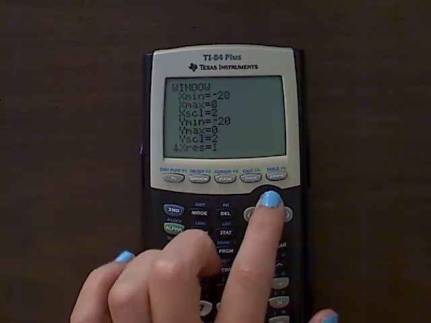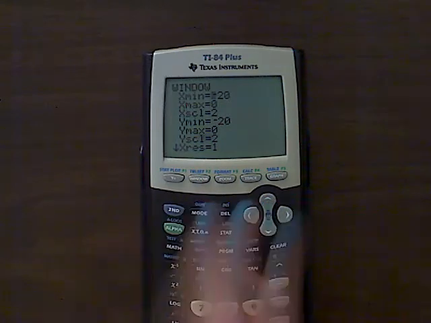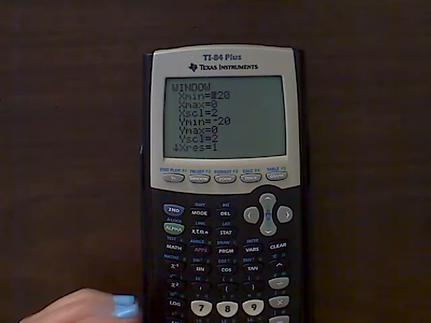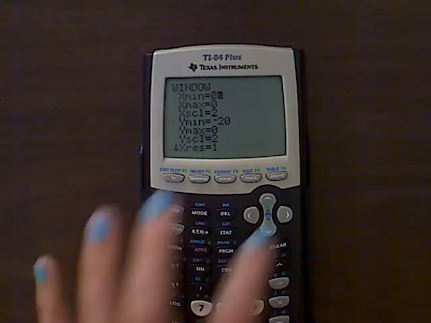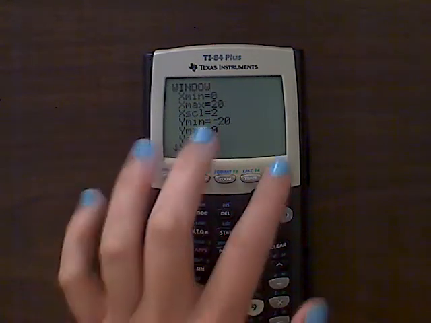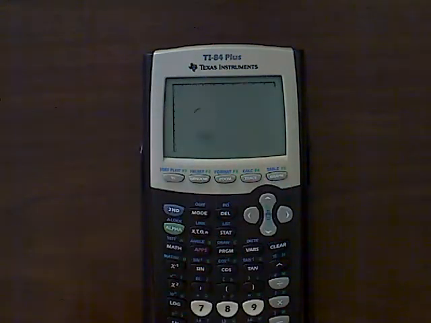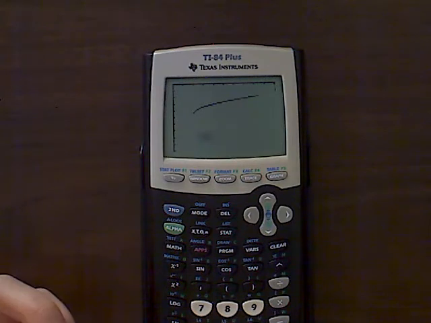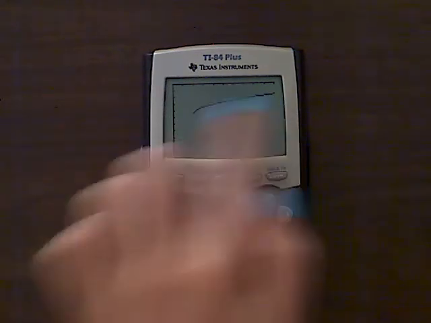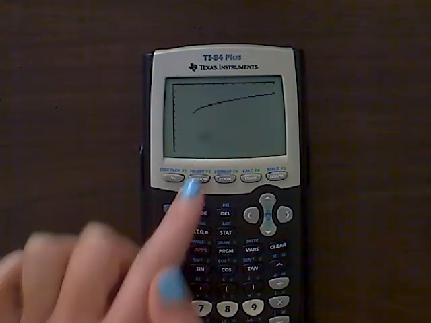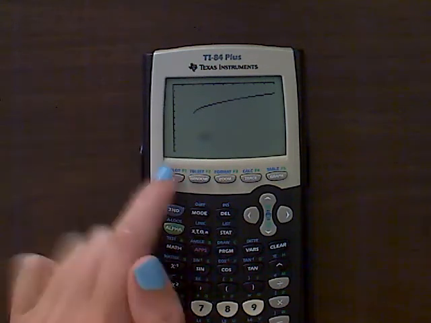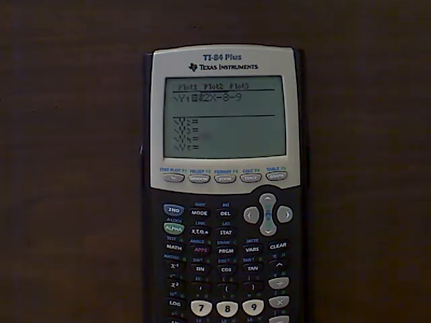And I totally just realized my x values are in the positive x values, so I should actually change it from 0 to positive 20. But now if we graph, we can get a much better idea of our function. So remember to always change your window. Let's go back to y equals, and let's click clear.